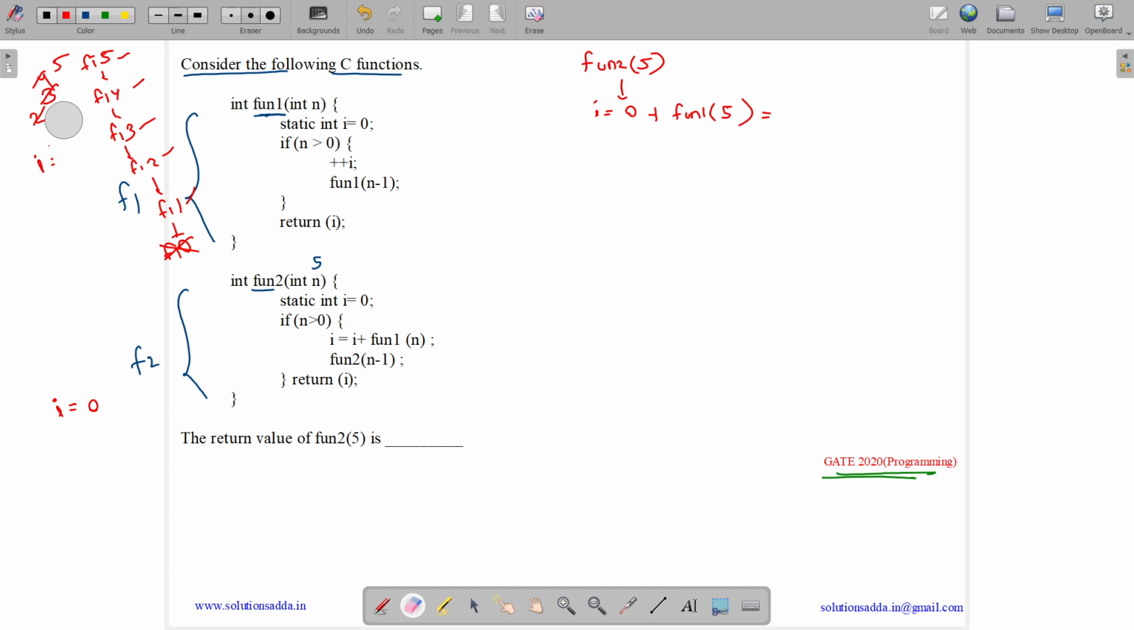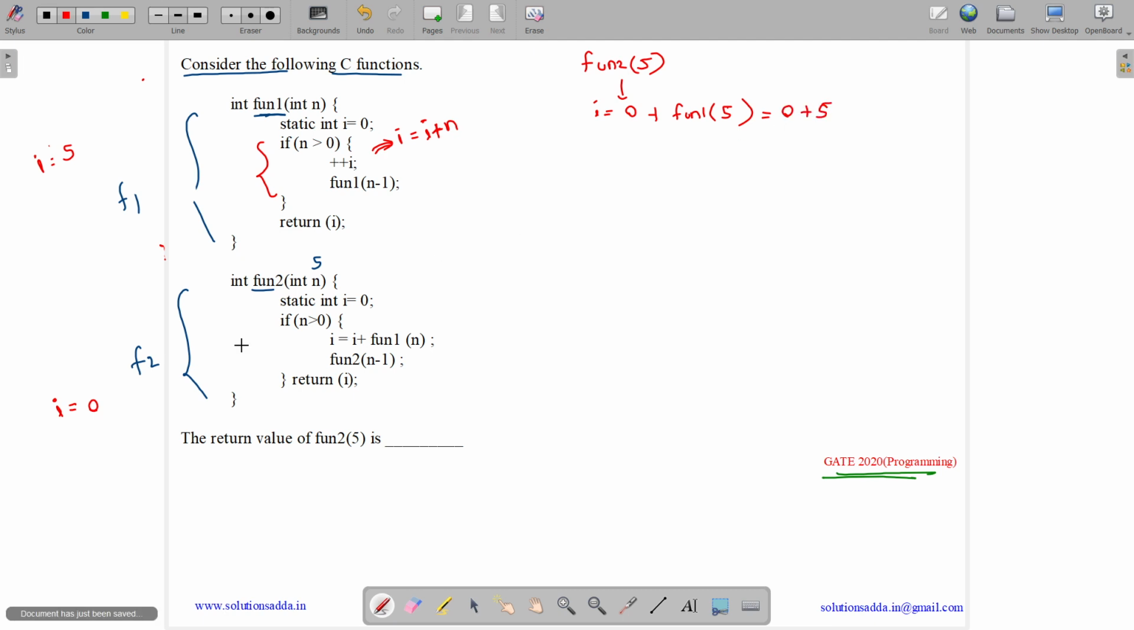So the new value of I is 5. If we take out the crux of this entire algorithm, it is basically incrementing the value by n. If we are passing n, then it is incrementing I by n. So I equals to I plus n. This is the crux of these three lines. And then it is returning I. So here it will return 5. So fun1(5) is 5. So I equals to 0 plus 5. So I of fun2 gets updated to 5.